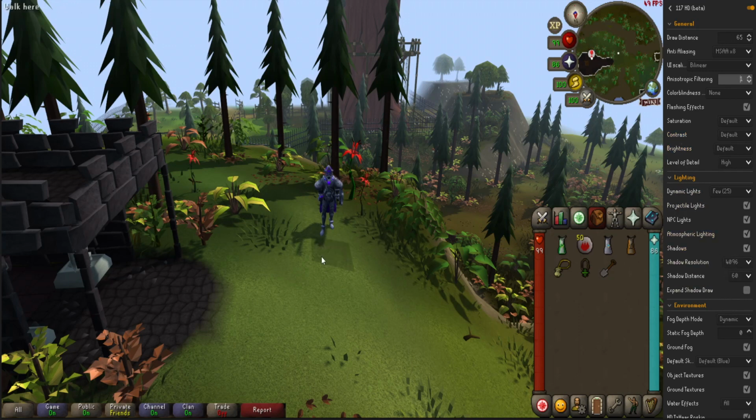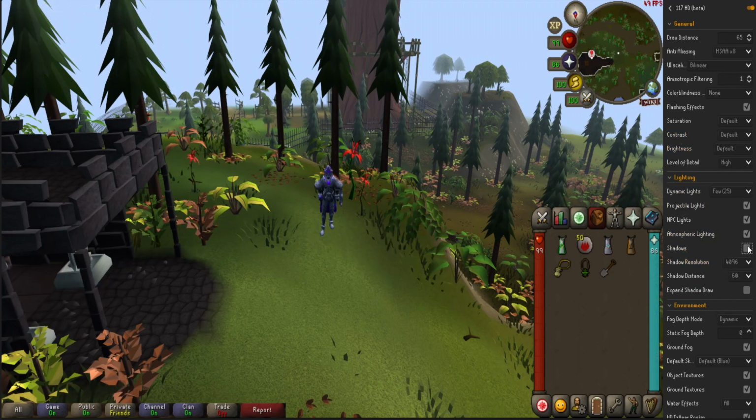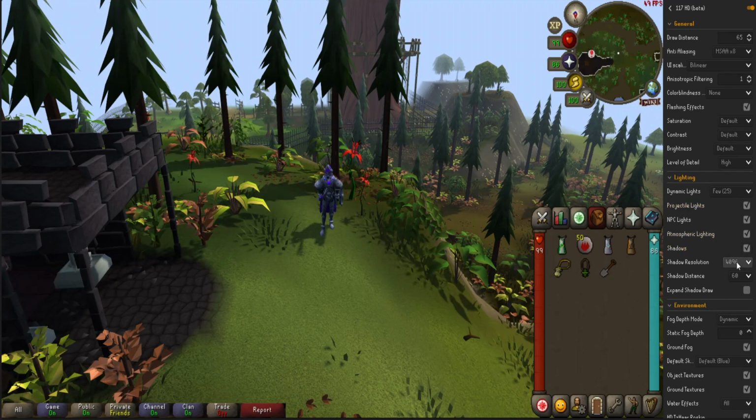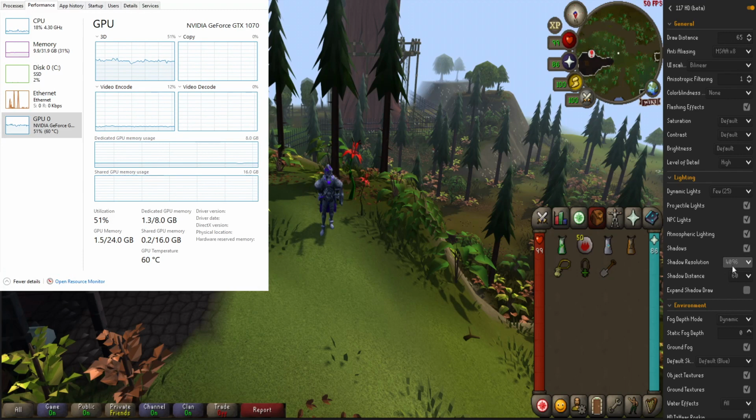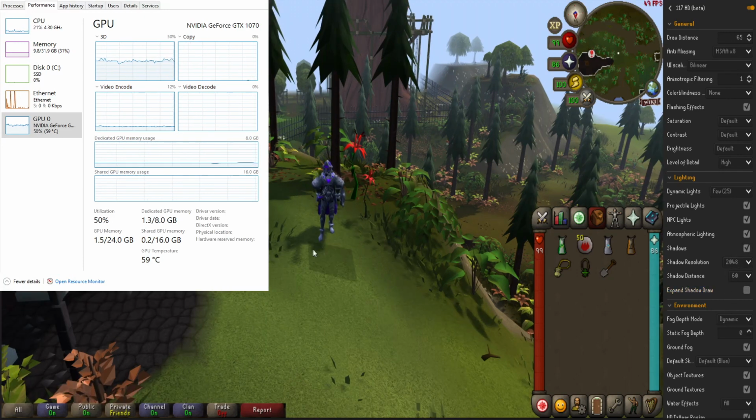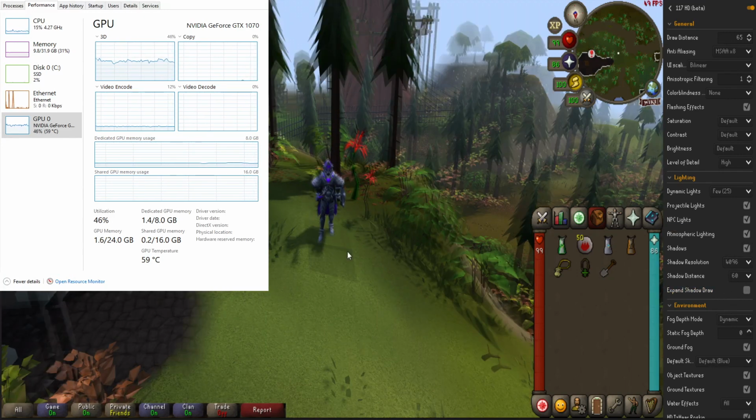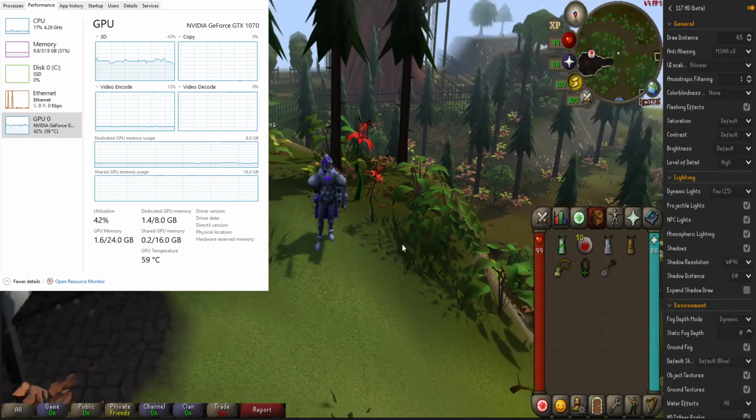Resolution and shadows, I love shadows. Without it, it just looks kind of bland. When you have it on, it looks amazing. Now, shadow resolution, this is something you'll want to play around with because it does affect your GPU. If you've got a weaker computer, you can go with something like this. 4000 is where you start to get a decent level of detail.